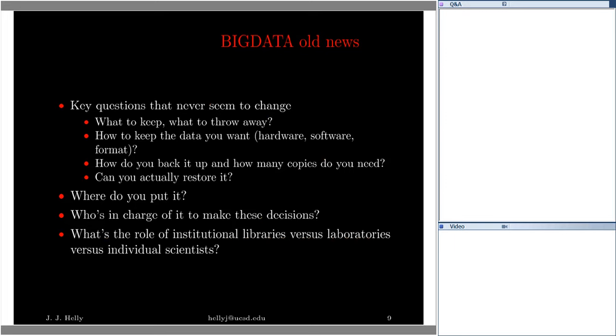The key questions never seem to change. What do we keep? What do we throw away? How do we keep the data you want? What hardware and software, what format do you need? How do you back it up? How many copies do you need? Can you actually restore it? Where do you put it? Who's in charge of it to make these decisions?